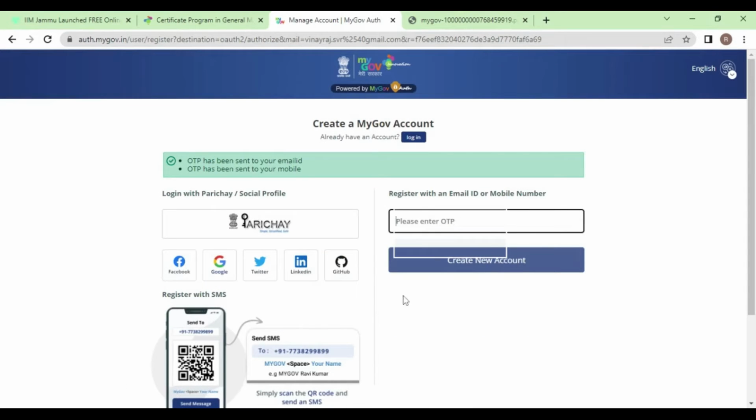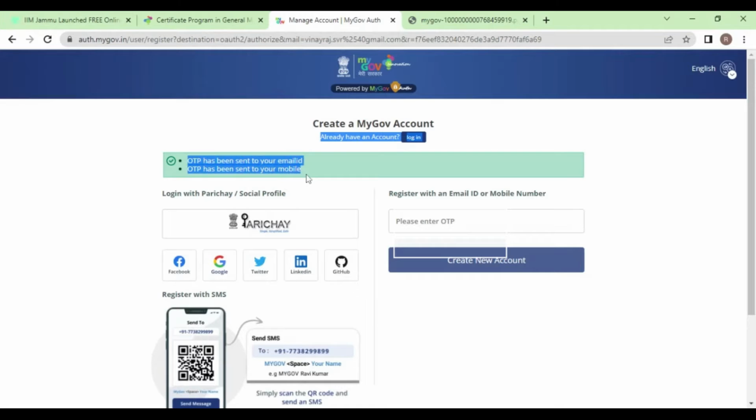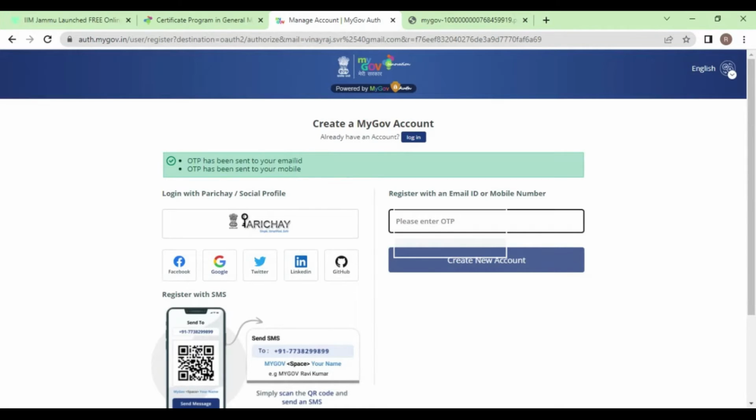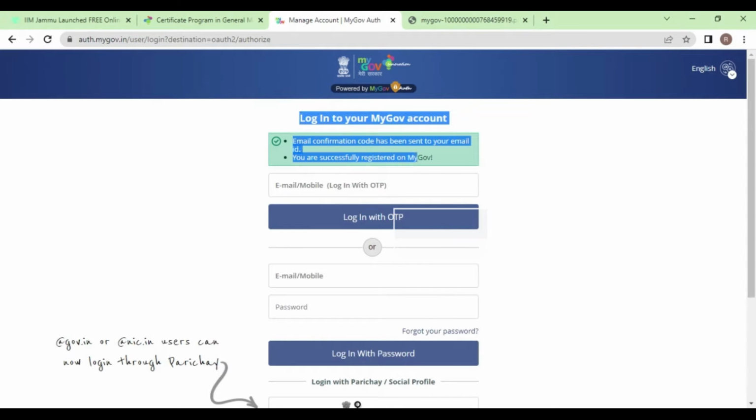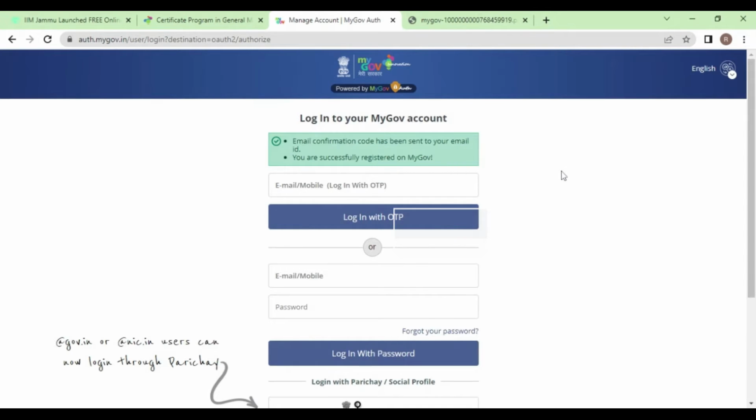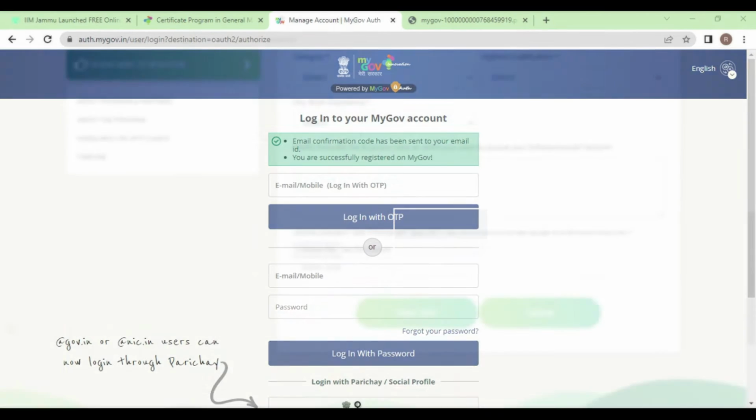As you can see, it asks for basic details: the email ID, date of birth, and a few other basic details. You need to create an account in order to enroll. After you create the account, an OTP is triggered to your email ID and mobile number. It asks for the OTP, and once you enter the OTP here, you are good to go.